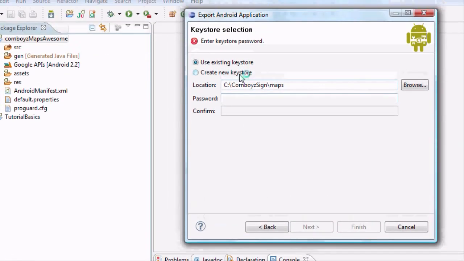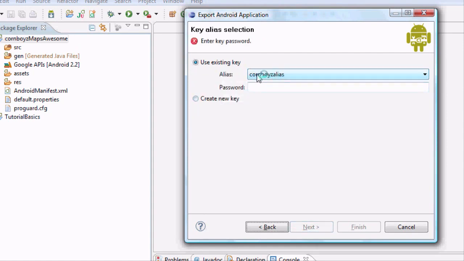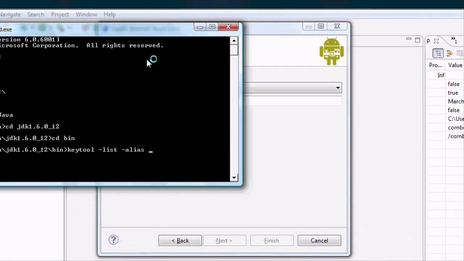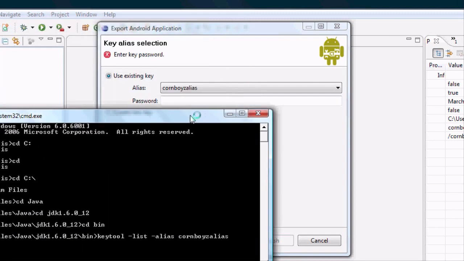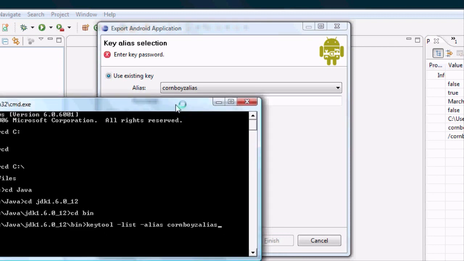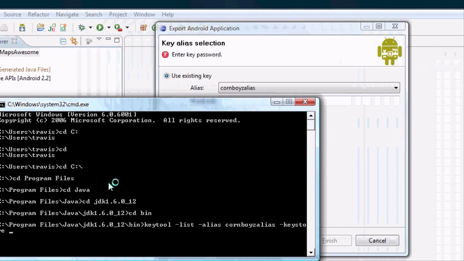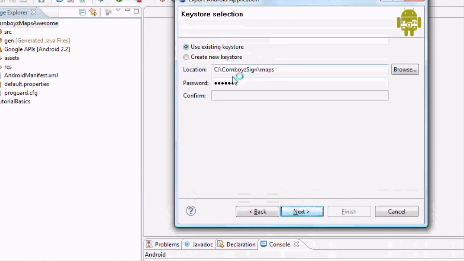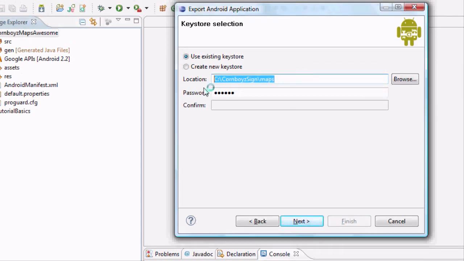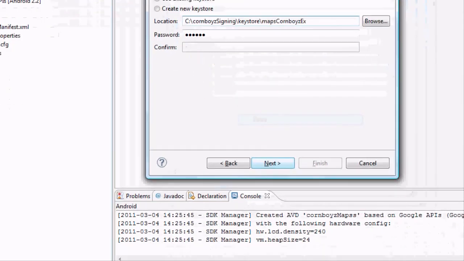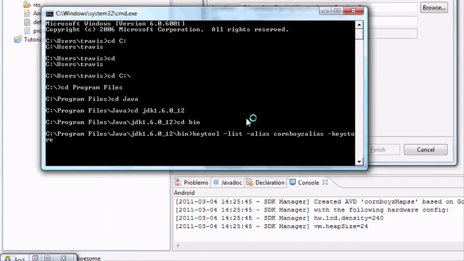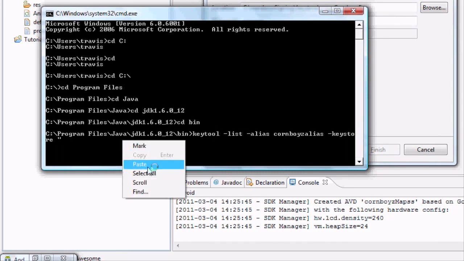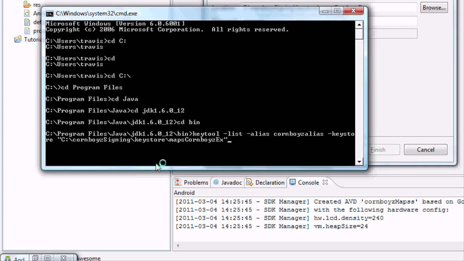Here's your alias name, if you guys need to remember what it was. So it's going to be -alias cornboys. And then we also need to see where our keystore was located. So -keystore, and then whatever directory your keystore is located in. As you can see, mine is located right here. So I'm just going to select this and copy it, go back to my command prompt, and so you have -keystore, space, and then in quotations you need to get your directory. So I'm going to right click and hit paste, and then close off.